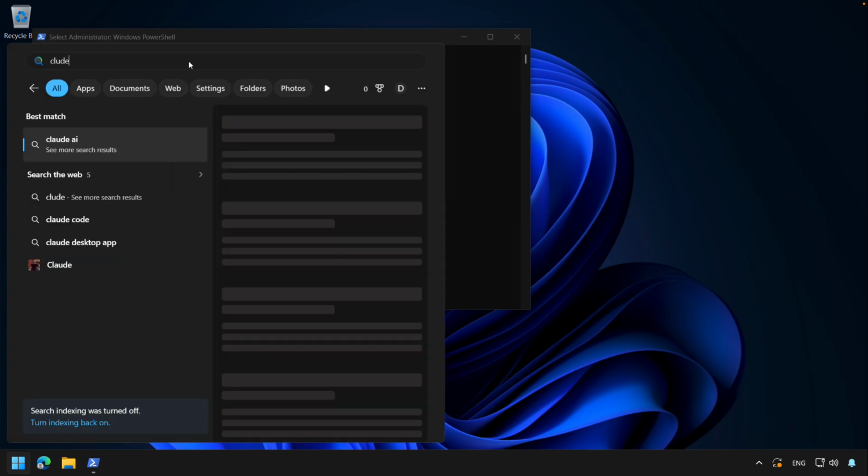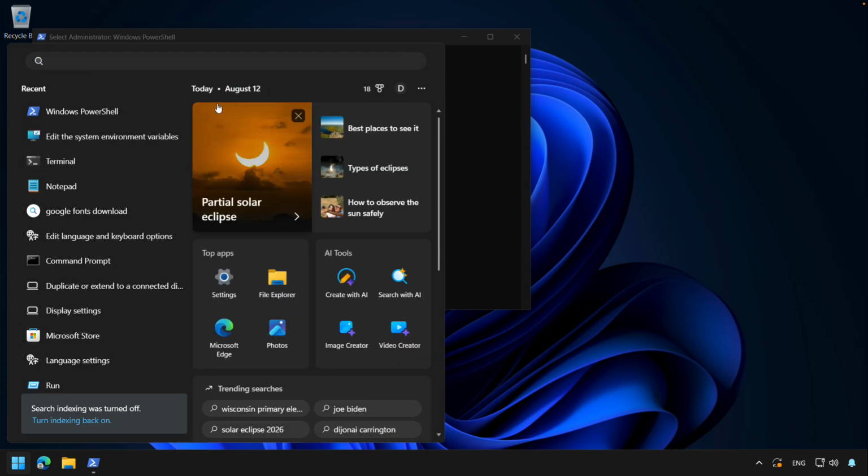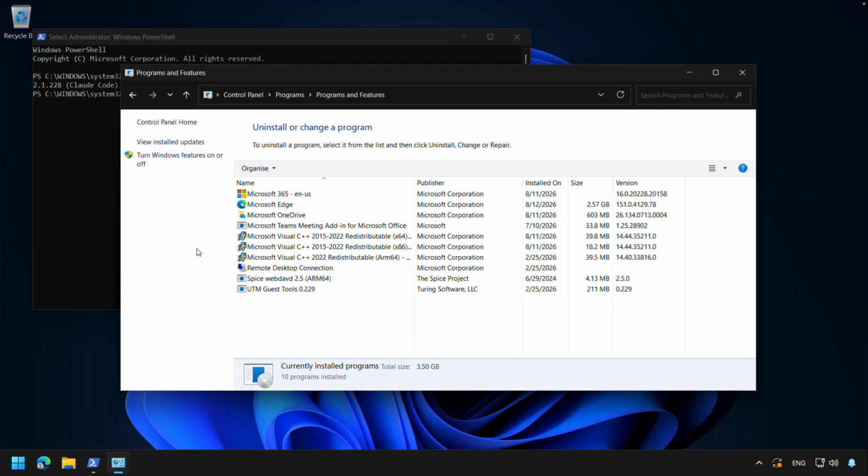because I have used CLI. So you can see there is nothing to install. Even if I go to the control panel and uninstall a program, you won't be able to see it because I have installed it using the command line.